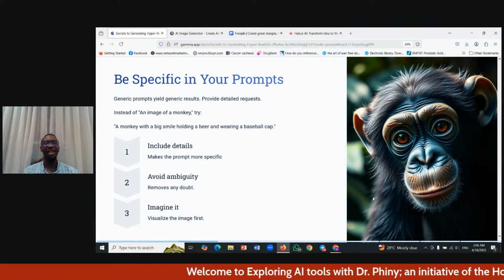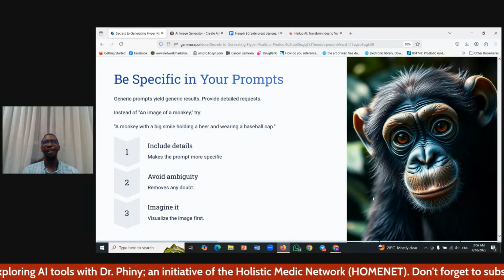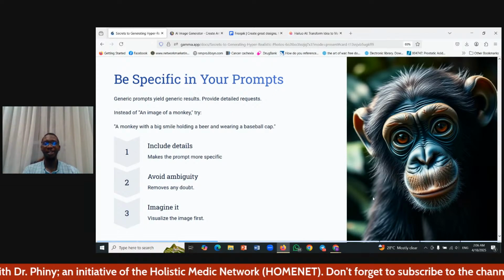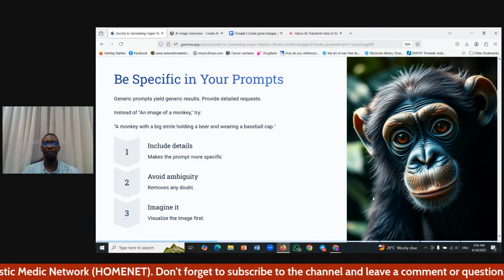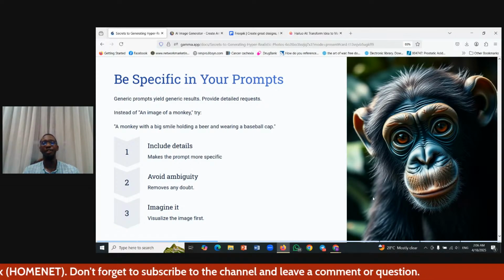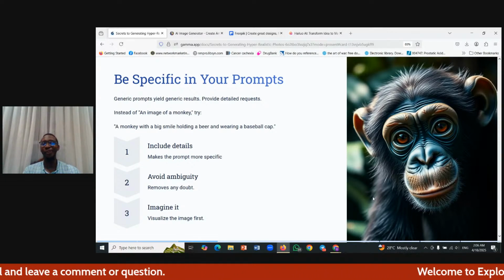And from that image in mind, you try to describe it in as much detail to the AI tool, and then you would get your image near to what you have in mind. So remember, be specific in your prompts, give details in your prompts. Don't just give generic prompts and expect an ultra realistic result. It just doesn't work that way, right?